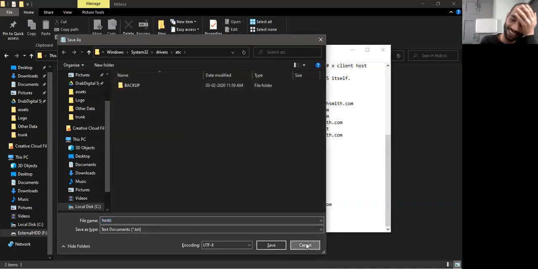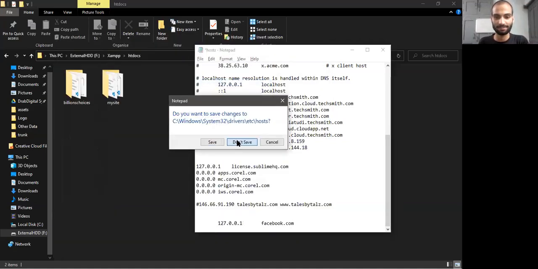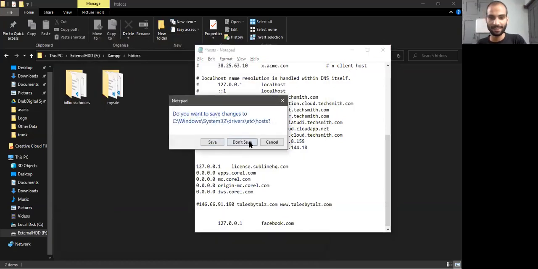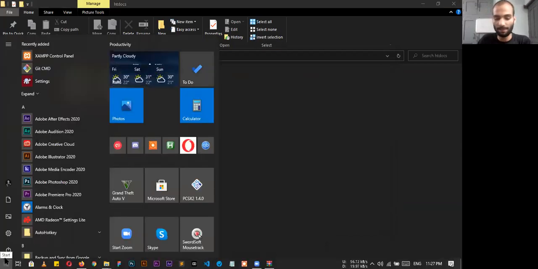Oh, sorry. I made a mistake. Just a second. I can't save it like this. I'll just copy the directory to speed things up. So what I missed is to actually open the notepad as an administrator.